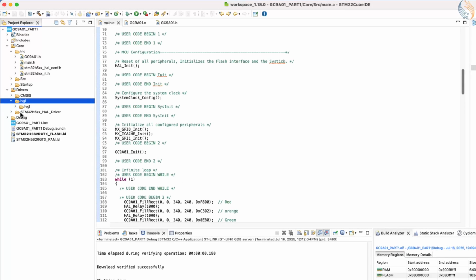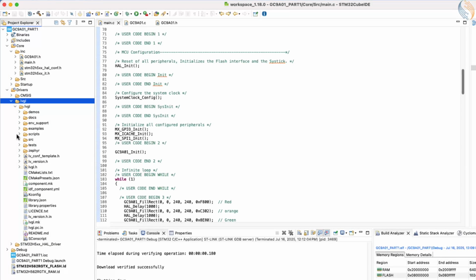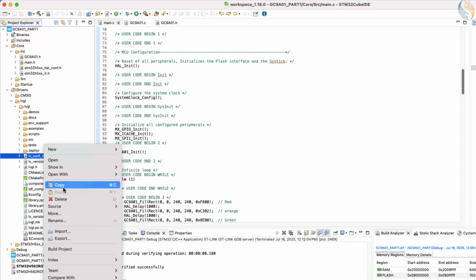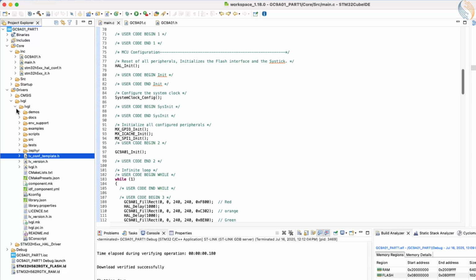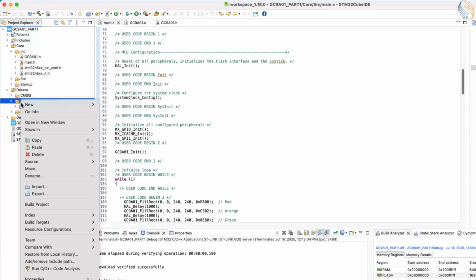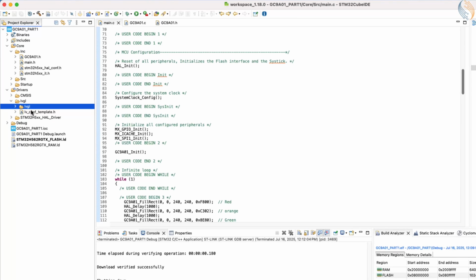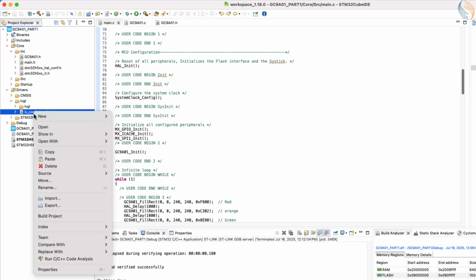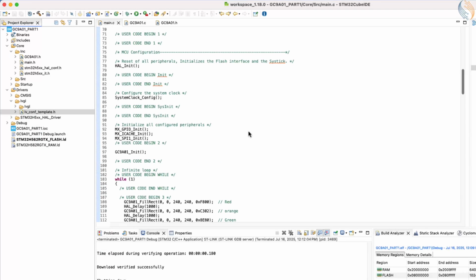drivers/LVGL directory. Once that's done, the first step in the setup process is to copy the LVGL configuration template file into the appropriate location, right beside the LVGL folder, not inside it. It's important to place the configuration file at the same directory level as the LVGL source folder so that it can be easily included in your project build.